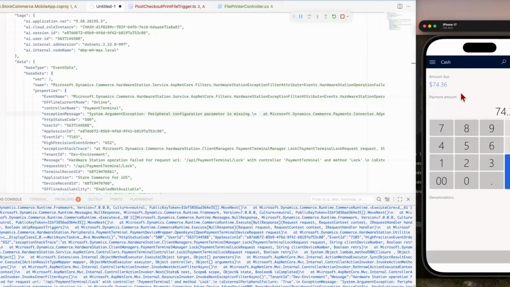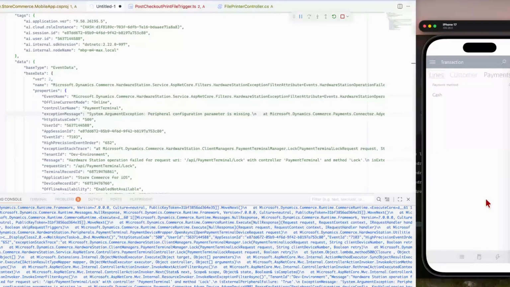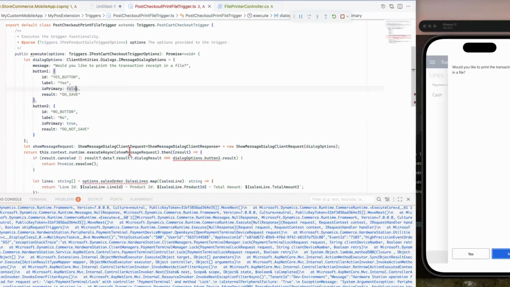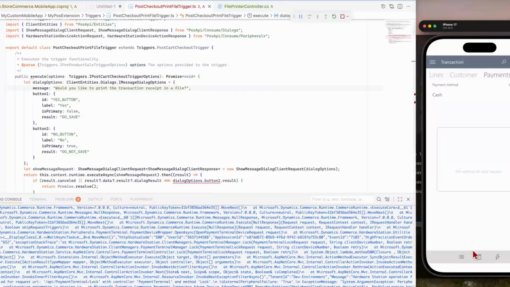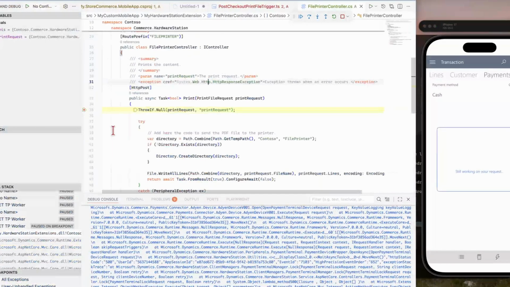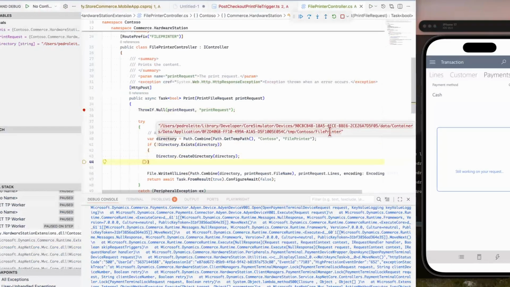I'm gonna pay with cash. So now, as you can see, would you like to print a transaction receipt in the file? That's my POS extension already in action. I'm going to click yes, and it's calling my hardware station extension with the file name. I will just debug as usual. As you can see, I got a path. I'm going to use this path here.